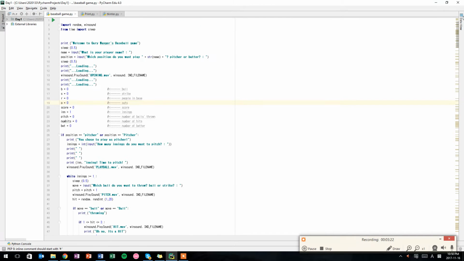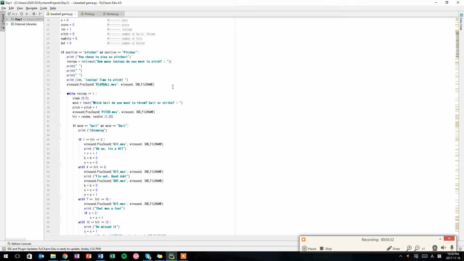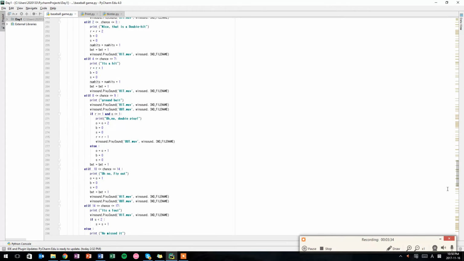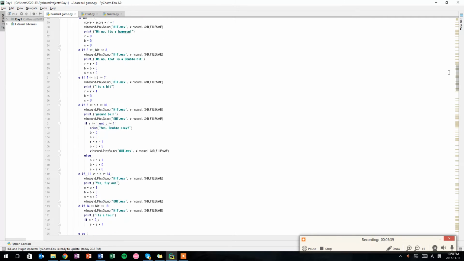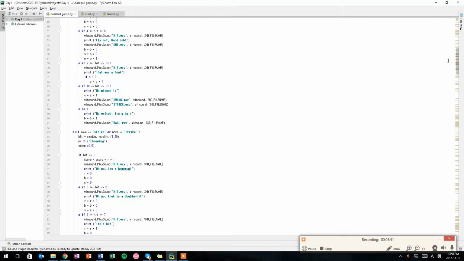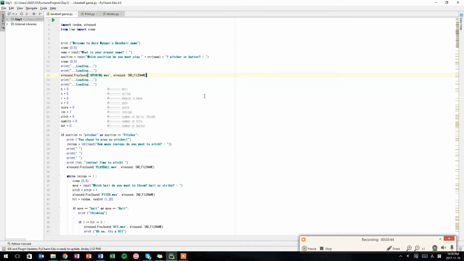So as you can see here, when the program starts, the opening soundtrack will be going on, and when the program ends, there's going to be a clapping sound and cheering for the user, and every single movement has a soundtrack. So when the pitcher throws the ball, there's going to be a ball throwing sound. And yeah, just like a real baseball game.